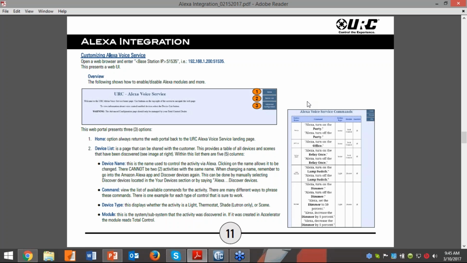And when you're ready for testing all of these commands, this is what you do. You log into this, and you just essentially read it like a list. Say all of this, see if it works, see if it doesn't work.